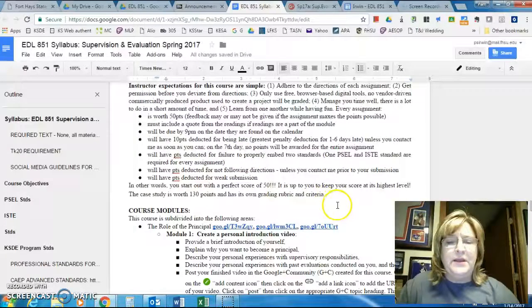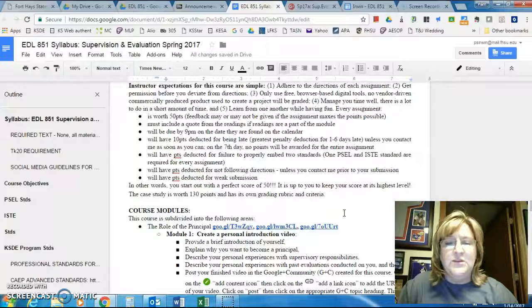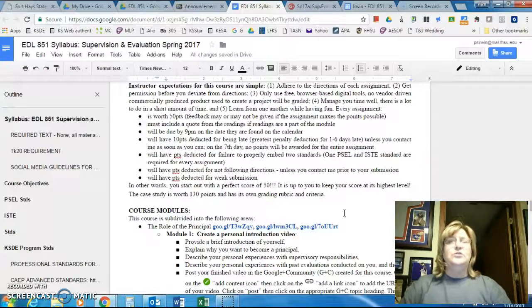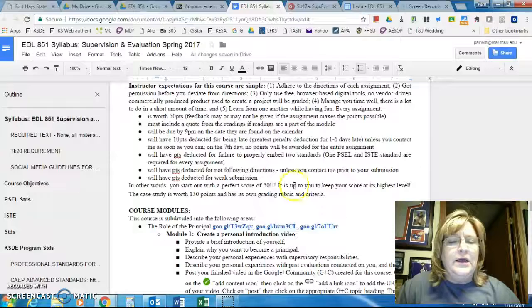Just quickly, some expectations from me for the course. Adhere to the directions of each assignment. Get permission before you deviate from directions. Only use free browser-based digital tools, so when you're expected to create something, use something that everybody would have access to. Manage your time well, because as I mentioned, there's a lot of work to do and it goes pretty quick, and then learn from one another. Each module is worth 50 points. You must include a quote from the readings if readings are part of the module, which most of them have some reading of some kind, an article or a post of some kind.